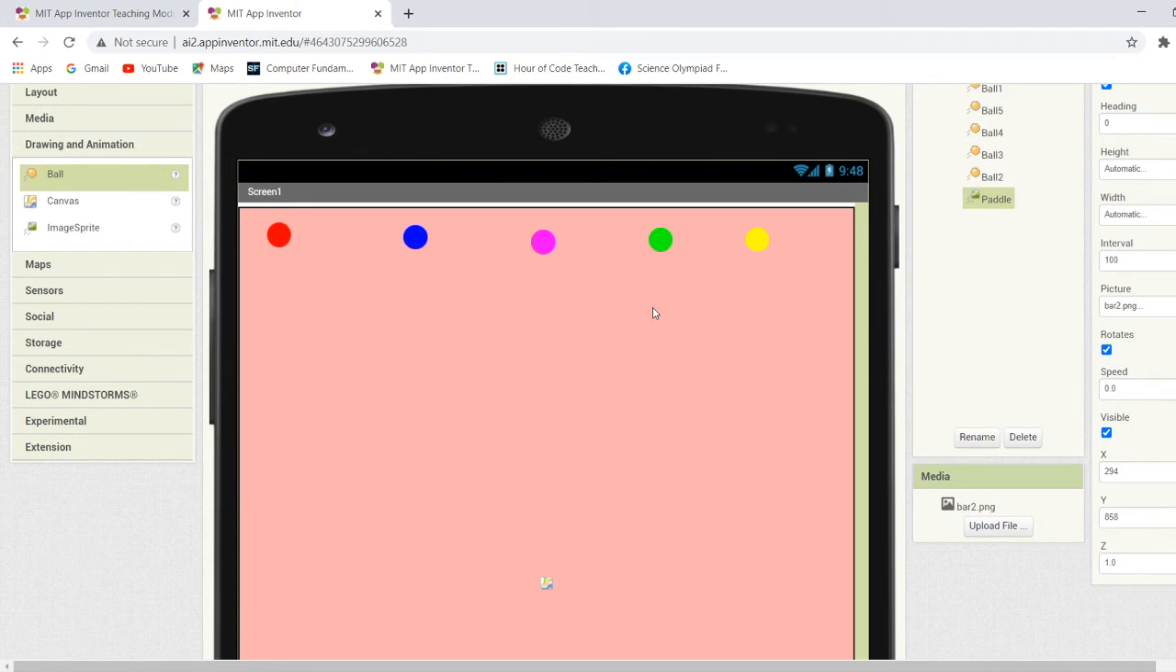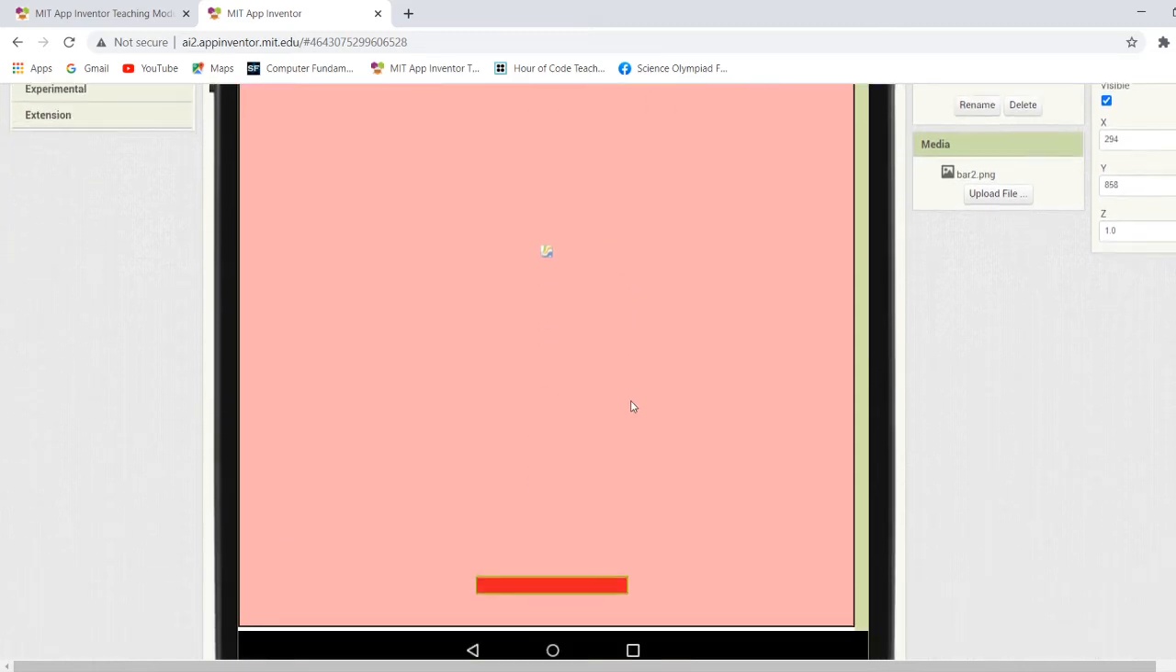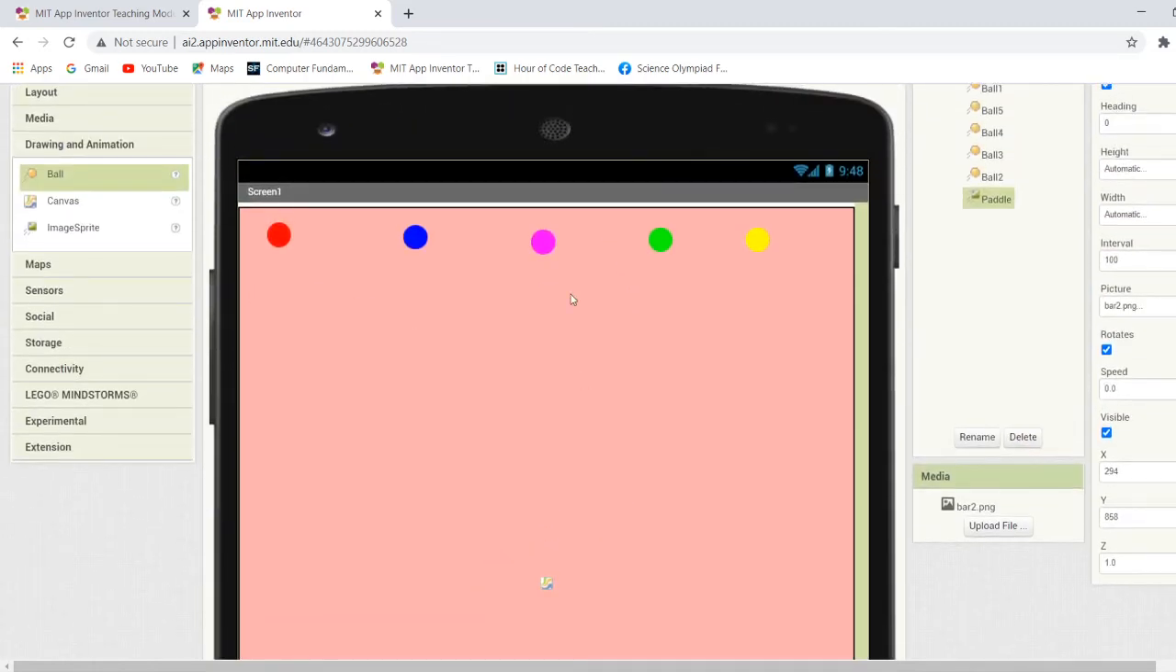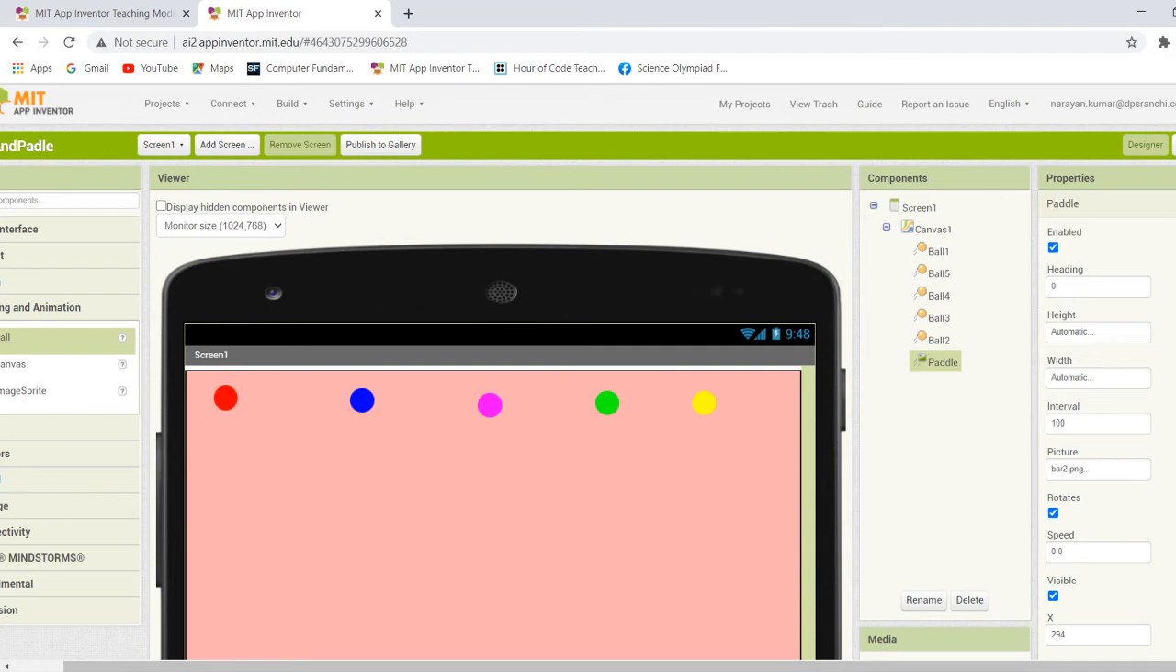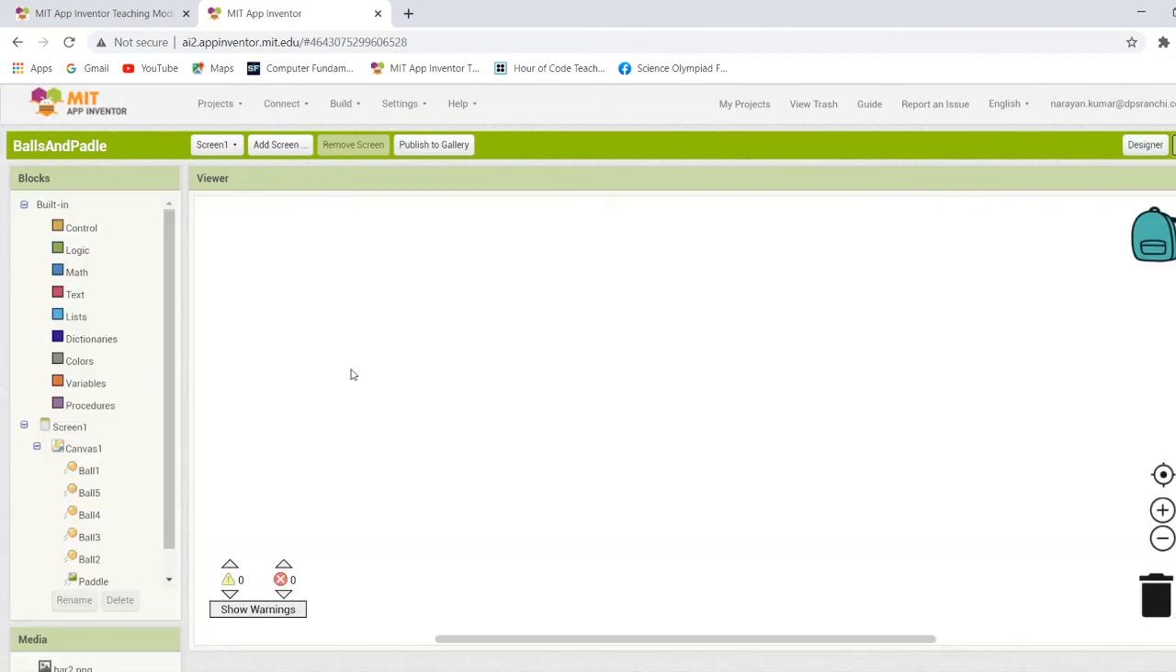So let's start writing code. In the first part of this app, we are going to move the pedal to the left and right, and we are going to make the ball fall randomly. This is what we are going to do. So let's go to the designer. Let's go to the block section. Here we will set the property of what our game is supposed to do. We are going to set the behavior.